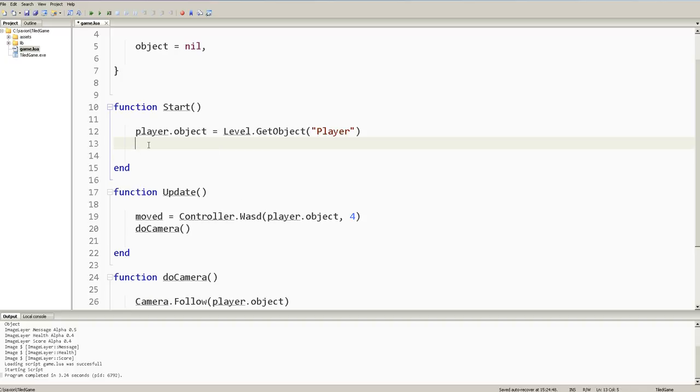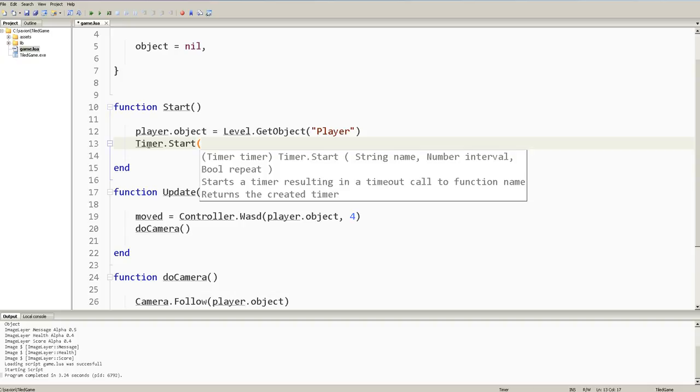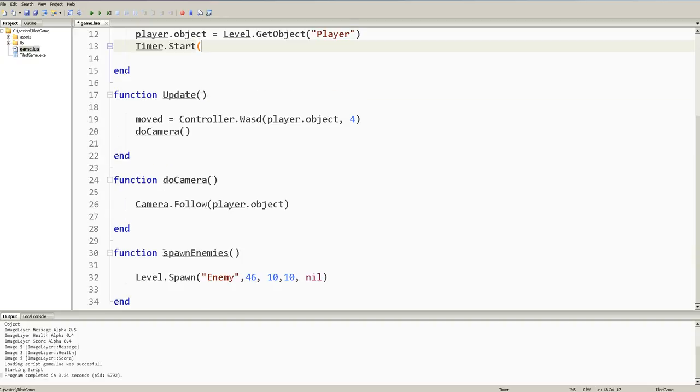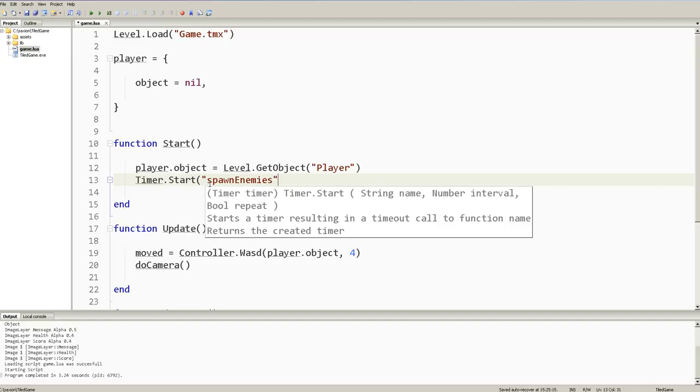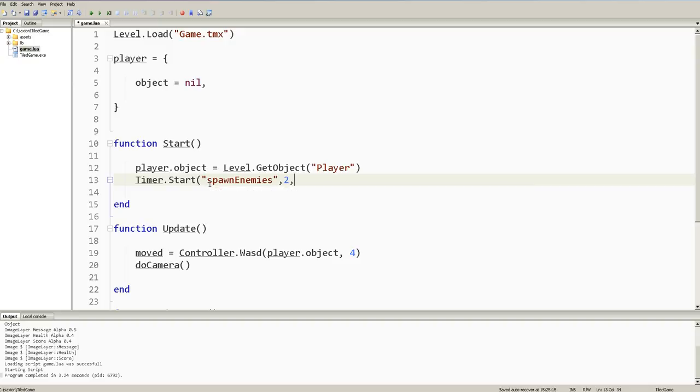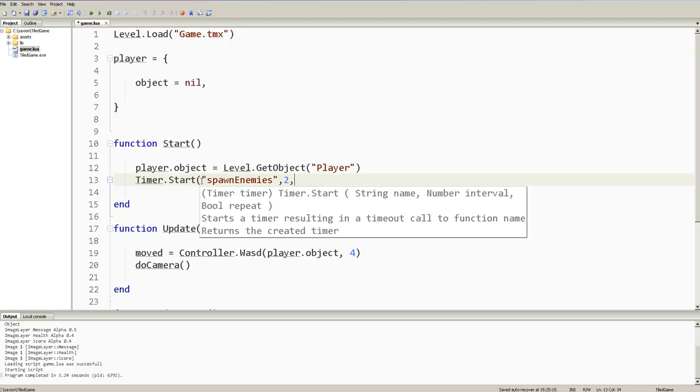So what I'm going to do is I'm going to start a timer. So timer.start, and this will execute a function every number of interval. So in this case it says string name, so it asks for the name of the function as a string. So it's spawn enemies. I'm going to copy it, add quotation marks, and spawn enemies. Then it's asked for the number of interval, so on how many seconds do you want it to execute it, like 1 second, 2 seconds, 10 seconds. I'm going to say 2, and then it asks for bool repeat.